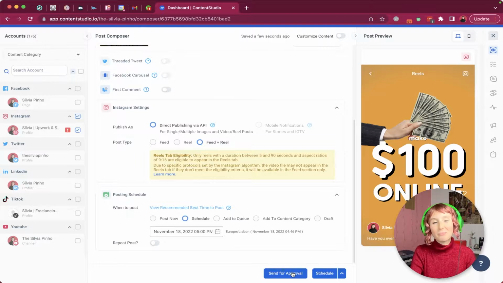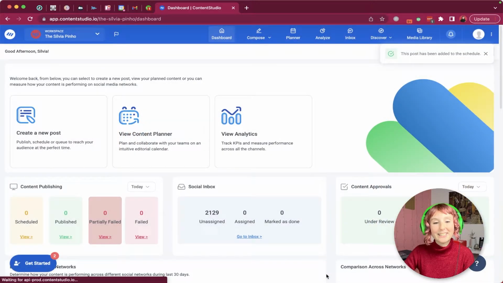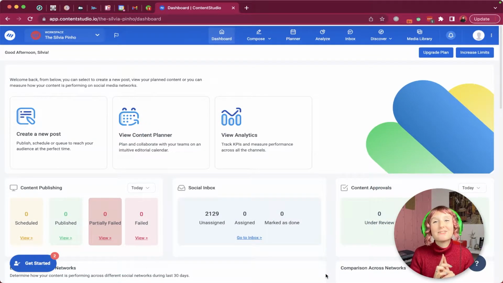And then we can just hit schedule. You also have the option, if you're working with clients, to send it for approval so they can approve posts before they go up, which is pretty useful. But for me, this is a post for myself, so I'm just going to hit schedule. And by the way, I forgot to mention, but this automatically schedules your reels. So you don't have to get a notification on your phone and manually post. It automatically goes onto your feed.